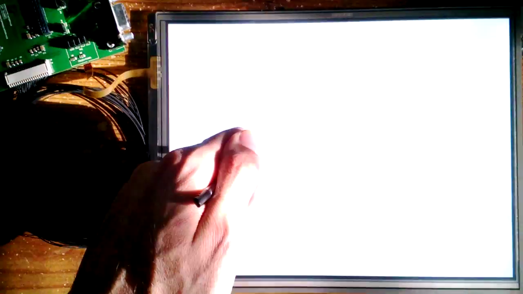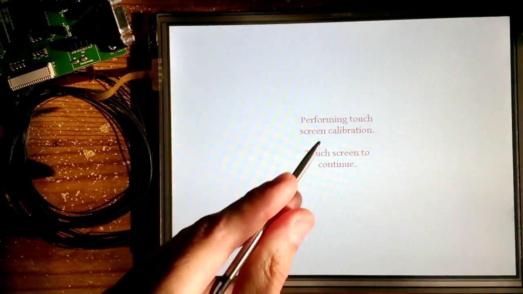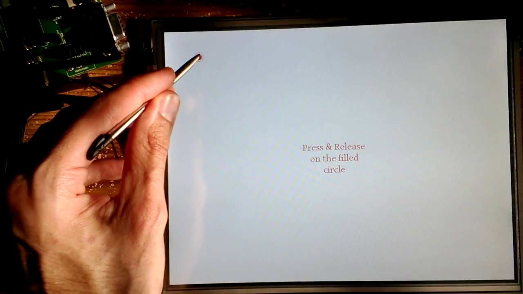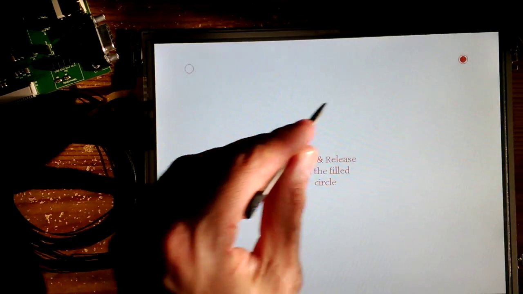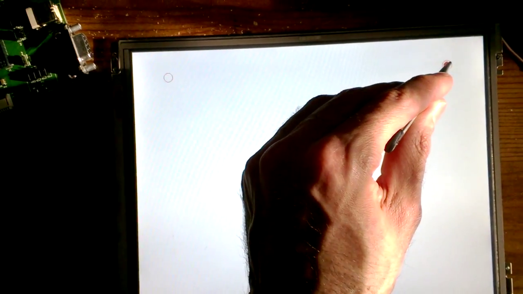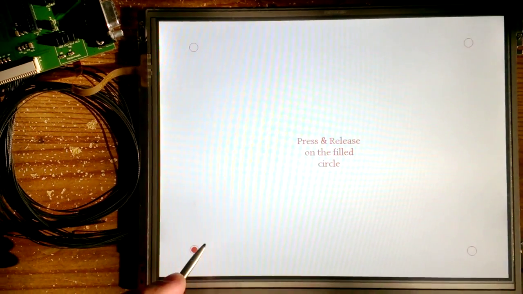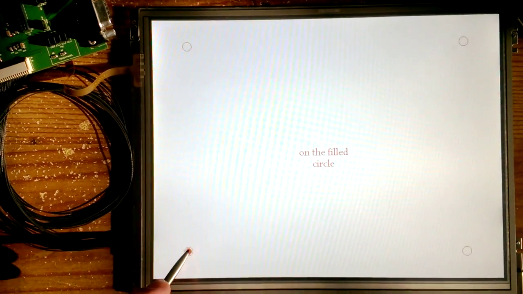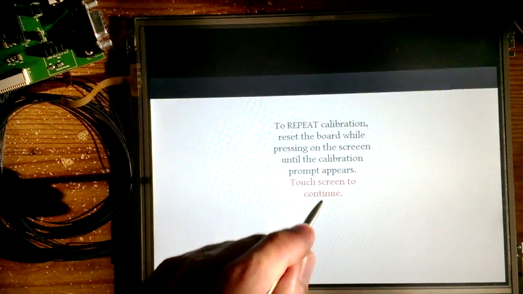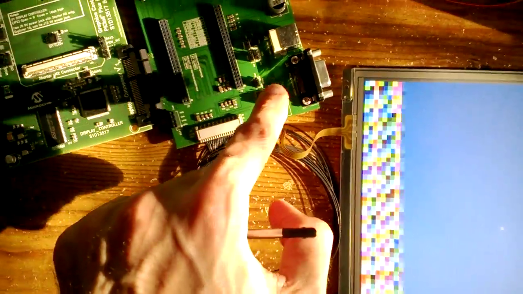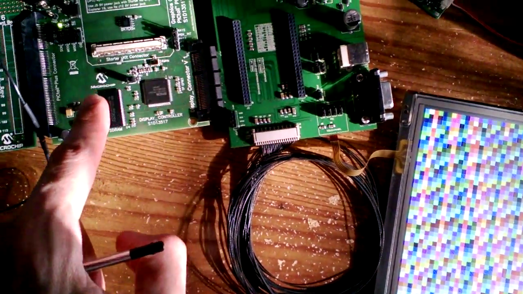Okay, let's see. There you go. Touch screen to continue, and you can see that the touch works as well.